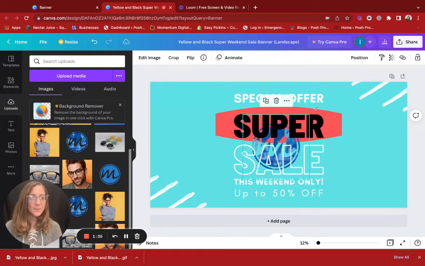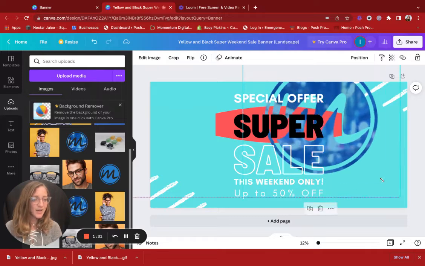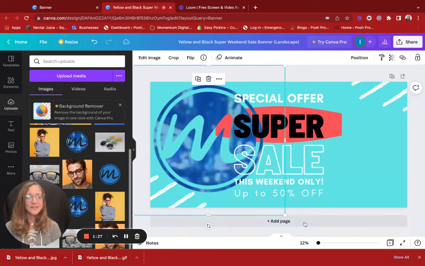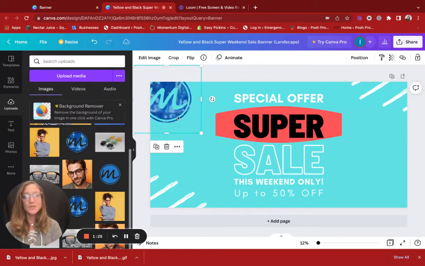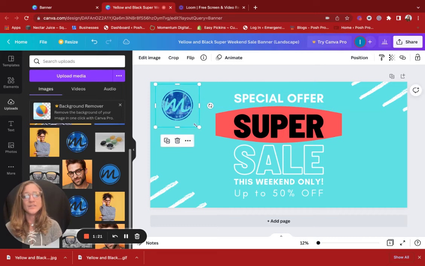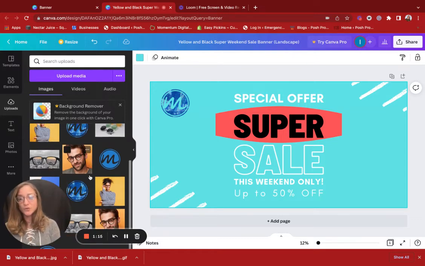Now, let's say we want to make that bigger or smaller. You just click and drag on these corners, and you can resize that very easily. Click and drag to move it around. I want this in the corner right here. And you could upload your own photos for products.